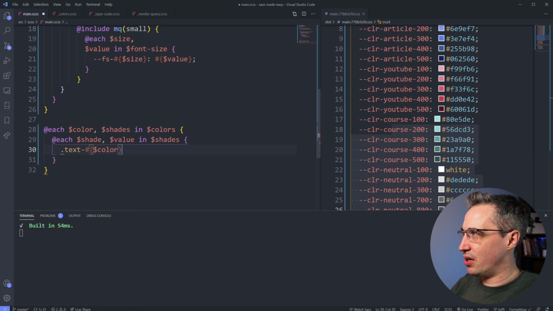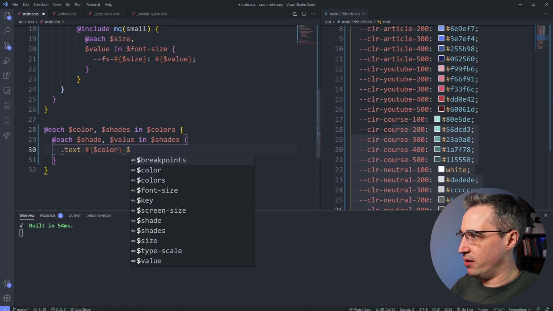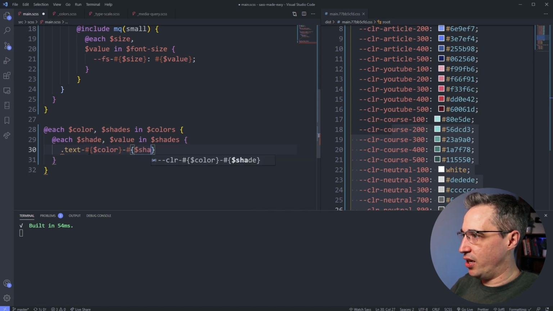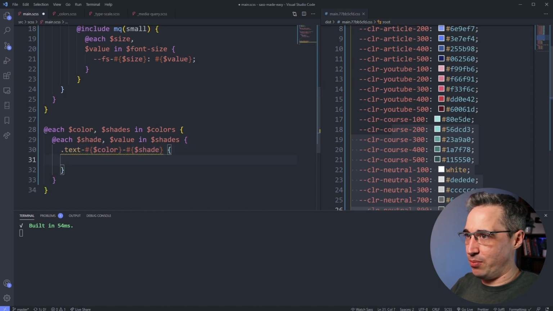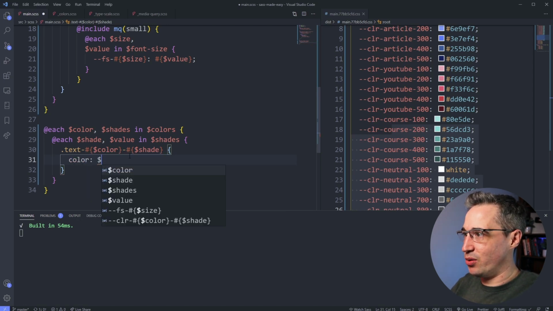So for each color and shade, we want to do that shade. There we go. So for each one of those, so color, remember the color is the name here, so let's say course, and then the shade is the number here. So it'd be text primary 400. What do we want it to be? We want it to be color, and then we want it to take our actual color. So in this case, it would be value, like that.